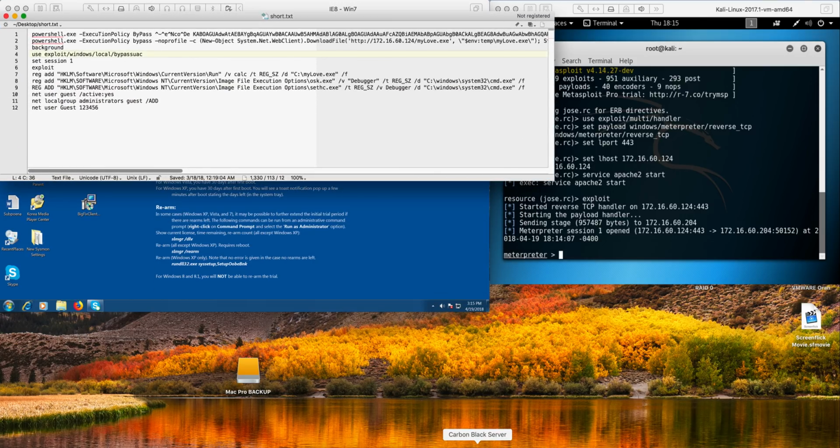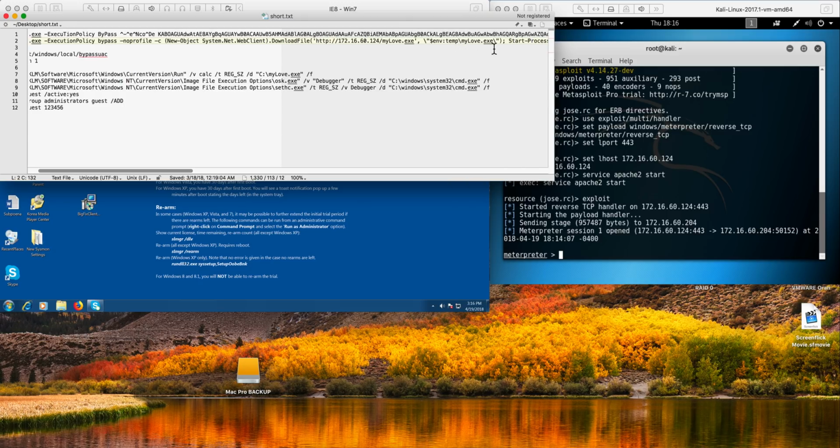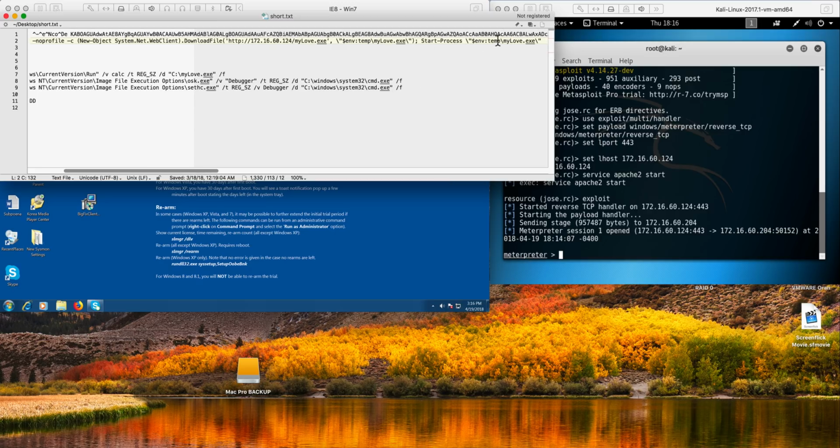But let me show you the nature of the attack. The attack is going to run a PowerShell command, and PowerShell is something that comes in every Windows system. It's a feature, but basically it's going to be downloading a file called mylog.exe from this Kali attacker. The macro has the callback information: go to that machine, 172.16.60.124, which is the Kali machine. It's going to run a process from the temporary directory, mylog.exe, and start it as a process.